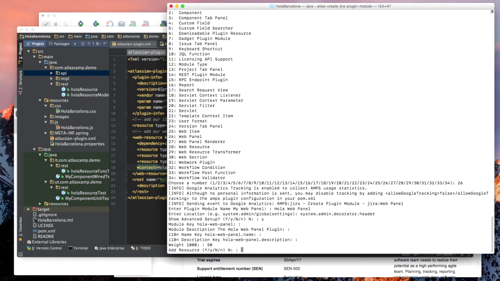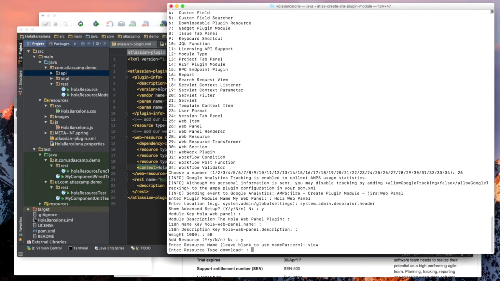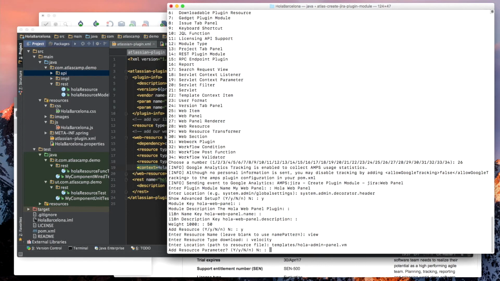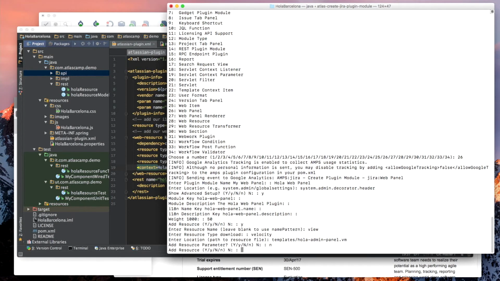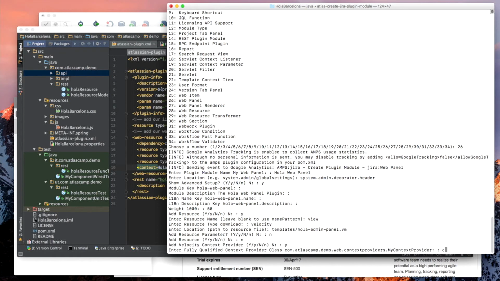Now, we're going to actually go into the advanced setup this time so we can specify a weight, and we're setting that to 50. That actually just specifies how high up in priority the item will be in the header. We're also going to add a resource, and that's the velocity template. We also need to specify a location that we're going to put that velocity template in.